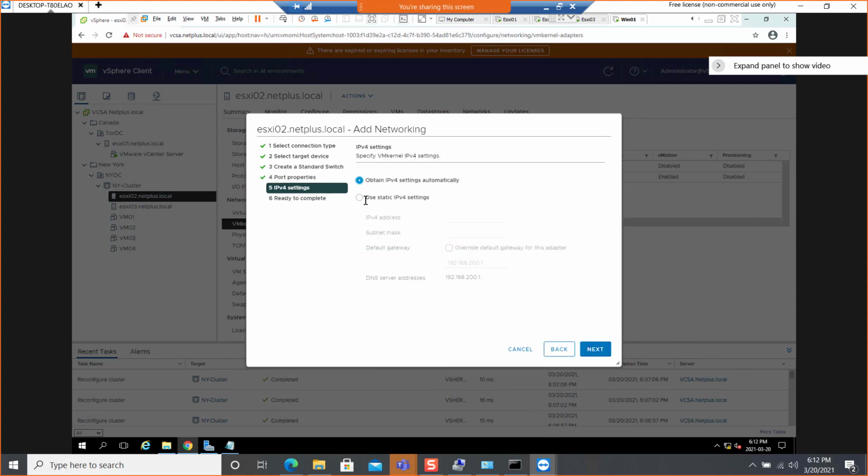Then either dynamic or static. I'll go for static. What we used before was 10 and 11 for vMotion, so 12 and 13 we can use here, for the 2 machines.